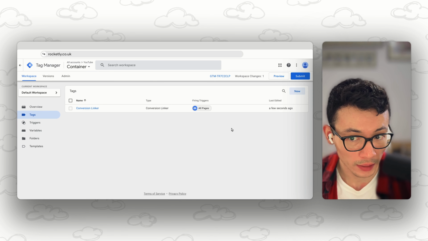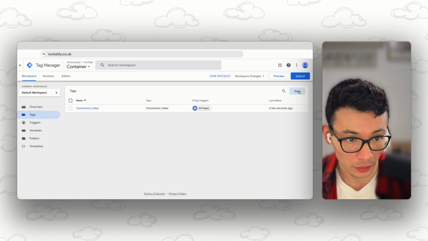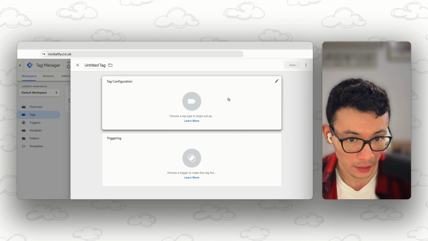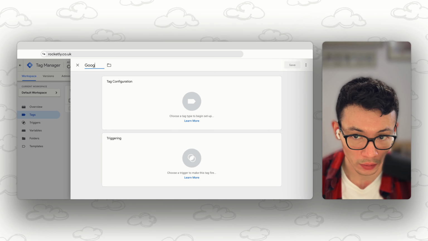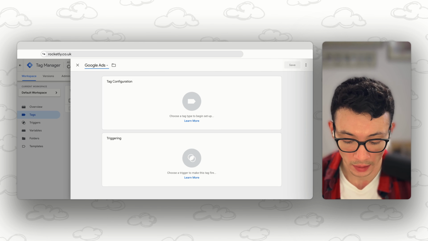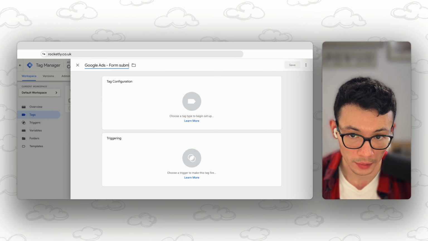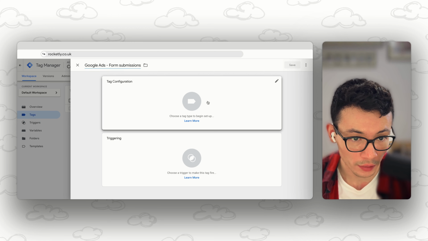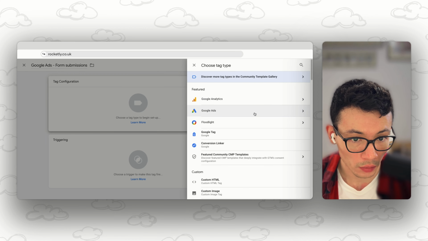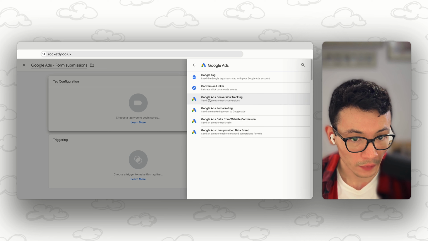Okay, so now we need to make a second tag for Google Ads conversion tracking. And for this tag, we can call it Google Ads - form submissions. Again, click on tag configuration. Click on Google Ads this time. And for this, we want to create a Google Ads conversion tracking tag.